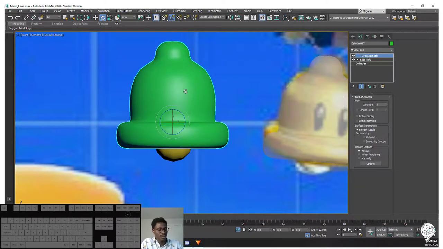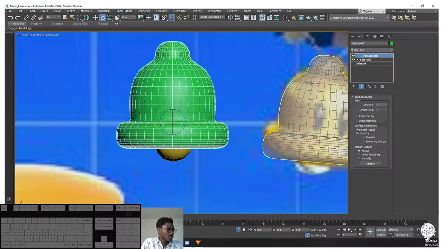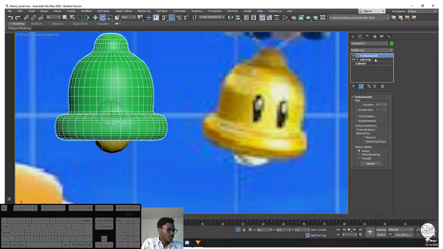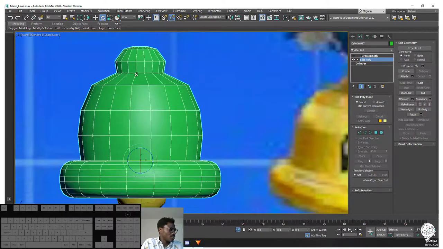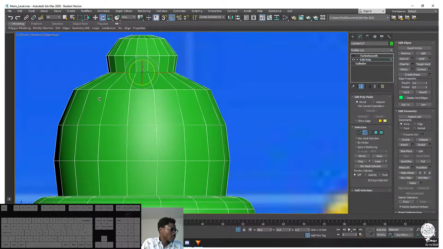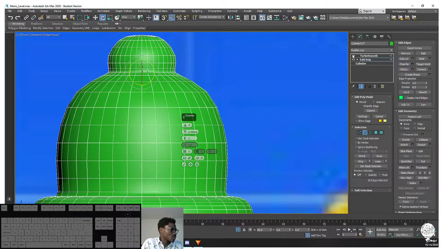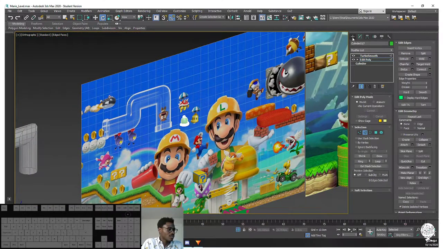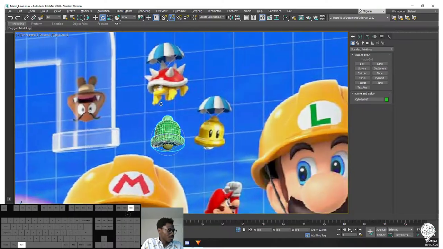One thing I feel like I'm missing here is this sharpness right here. So let's hide this guy right here. Yeah, I feel like it's a little sharper in there. So I'm just going to go in and select this guy right here. I'm going to chamfer it, just a little bit. I think 4 is way too much. Let me turn this on and see what I like. Yeah, I think 2 is enough. All right.